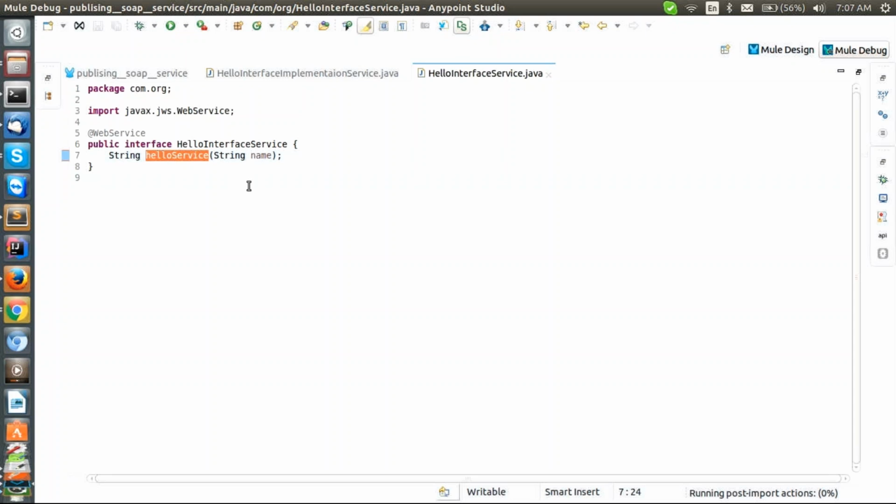Here the concept is, why did they introduce this interfaces concept in Java? I'm talking about the core Java concept. Whatever the common methods are, we have to keep them in an interface. So I'm going to give an example of an interface. What is the advantage if you use the interface here?